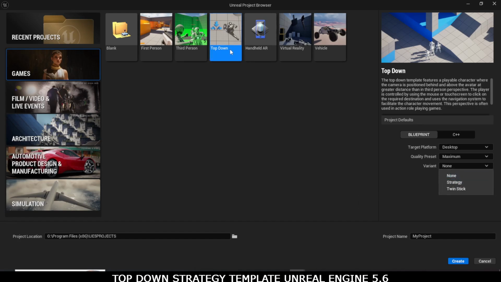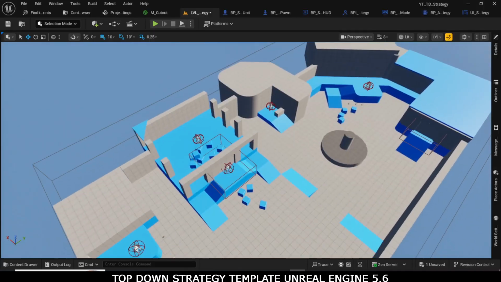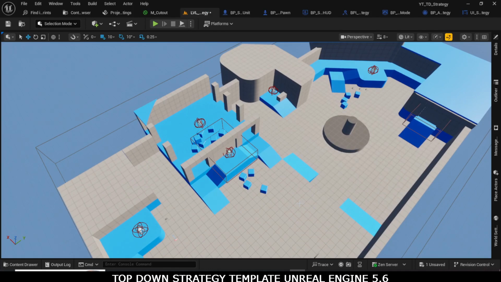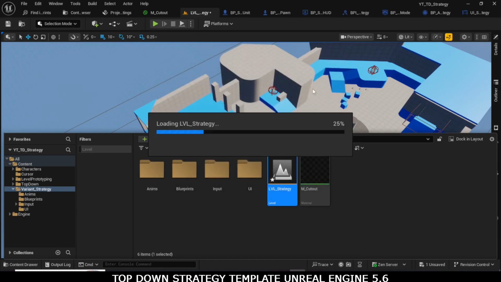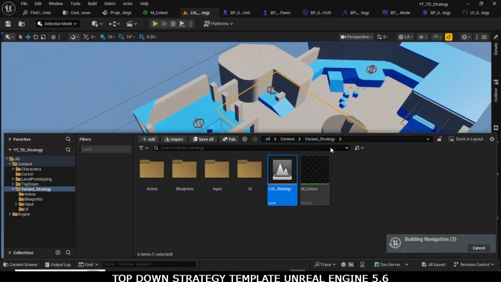You simply select it and select the variant whatever you want. For now, we are going to select strategy, select path, name the project whatever you want, and then you can click create. So let's jump into the project after creating it. So now we are inside the top-down template with the variant of strategy. And if Unreal Engine loads some other level for you, you simply go into the content variant strategy folder and load that level, strategy level. So it will load your level.